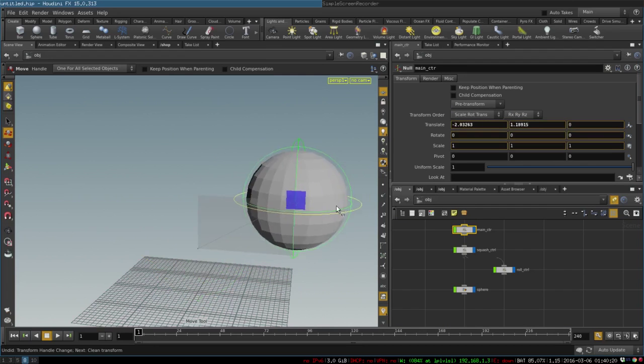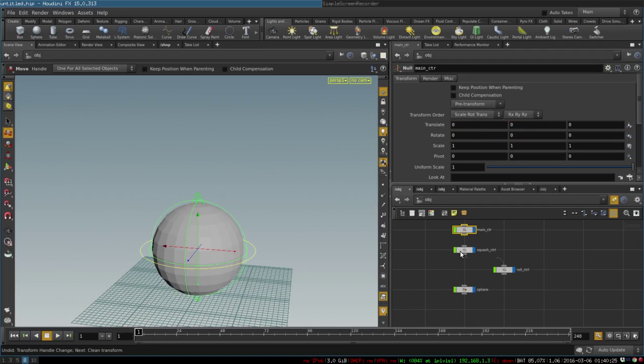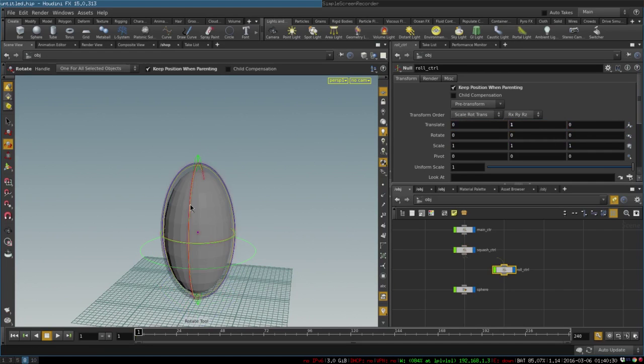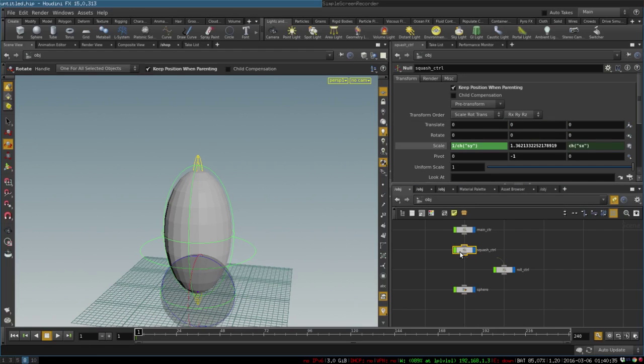So there you go, we have our main control for bouncing our ball like so. We have our squash and stretch control, and we have roll control. Excellent. And if you want, you will also be able to create the control for the pivot point, but you can also just put it in preferences.